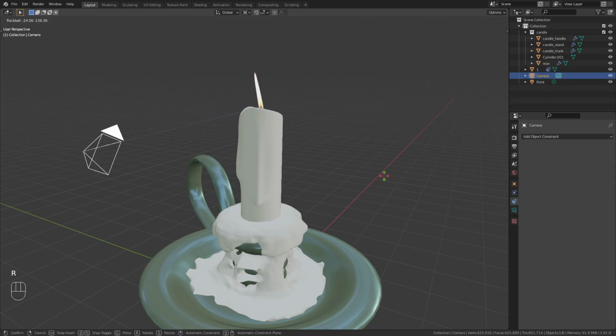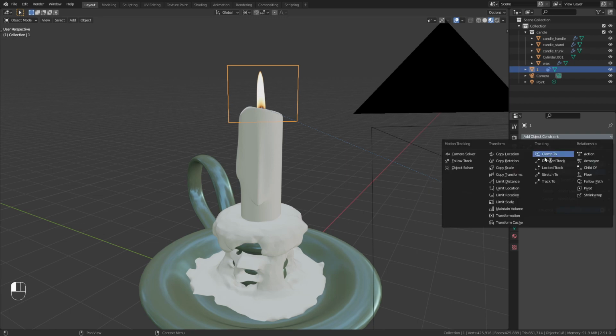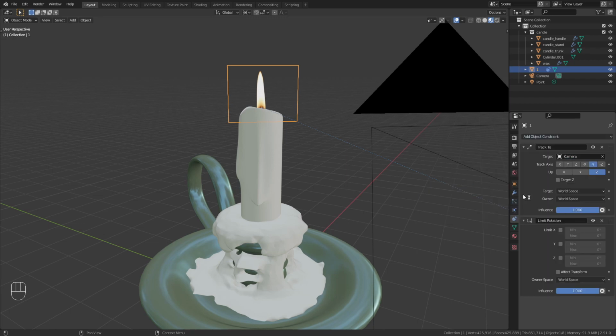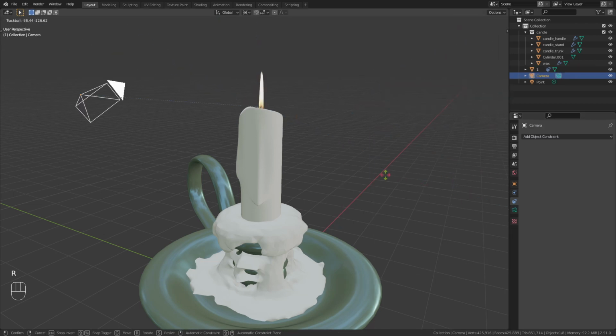Now the flame follows the camera, but this isn't really what we want. It should rotate only along the Z axis. To achieve this, add a limit rotation constraint and restrict the X and Y axis. The plane now rotates correctly and we don't have to worry about it anymore.